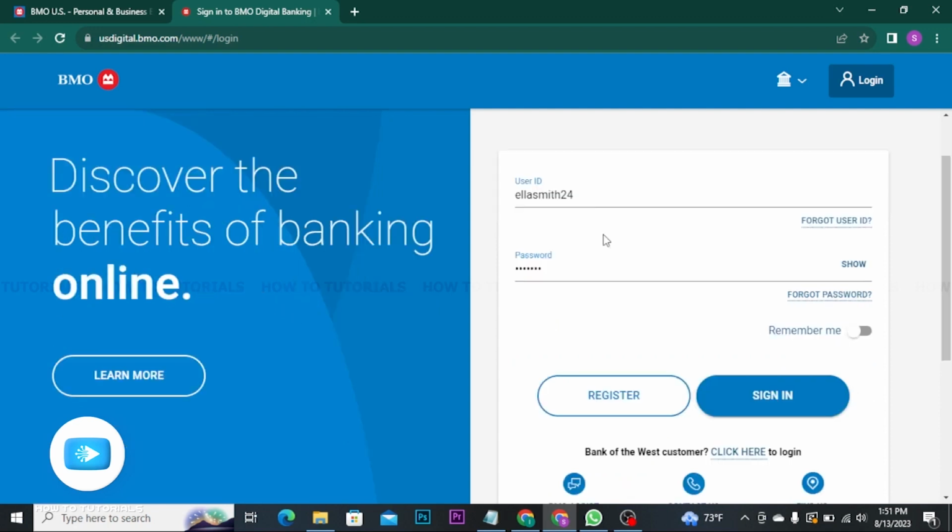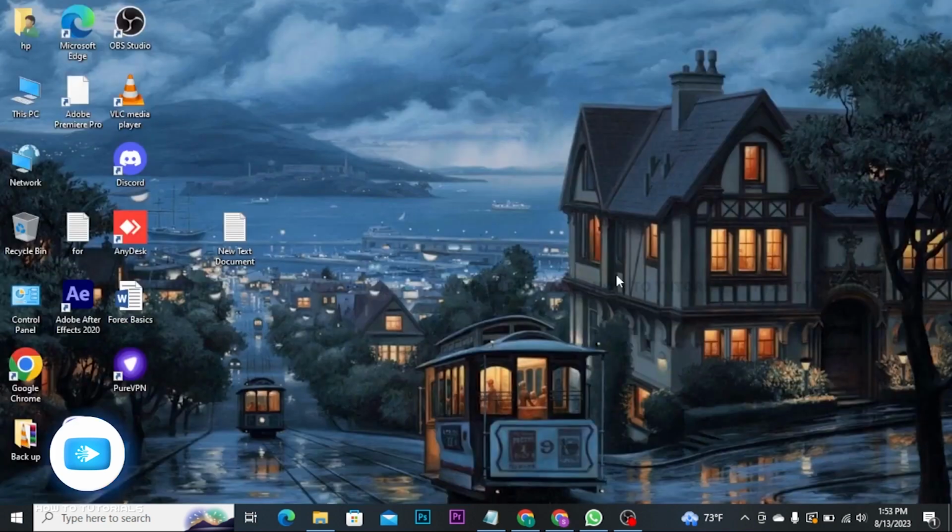Now, once you're done entering your credentials correctly, click on the Sign In button to get logged into your BMO account. And once you click on the Sign In button, you will land on the official dashboard of BMO Digital Banking. And once you're on the dashboard, you will then be able to manage your accounts, perform transactions, and access various banking services online.